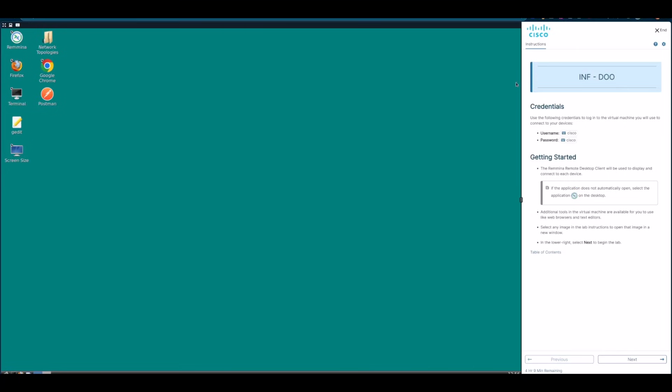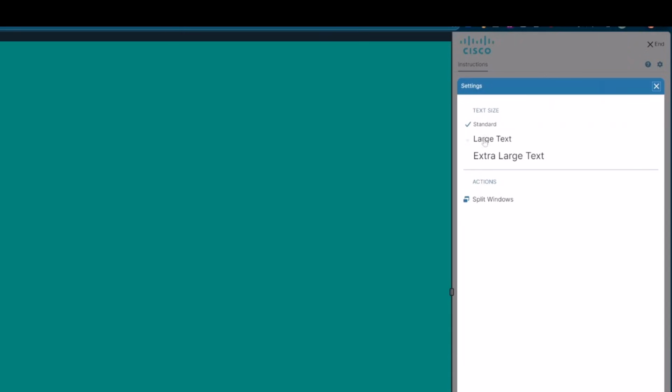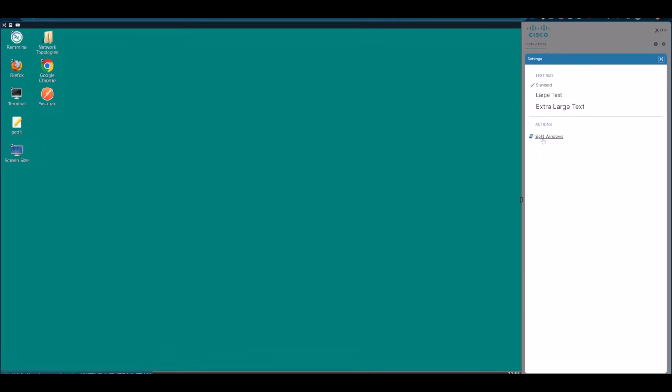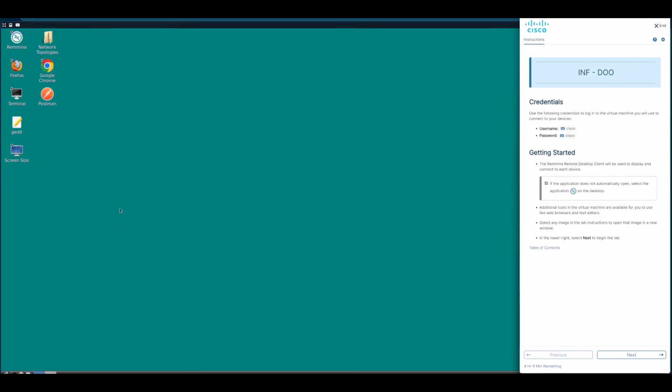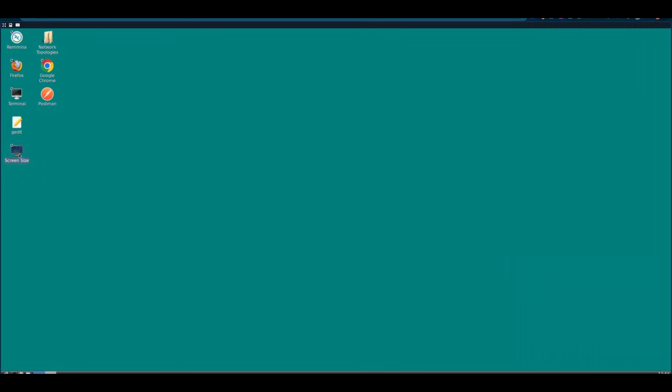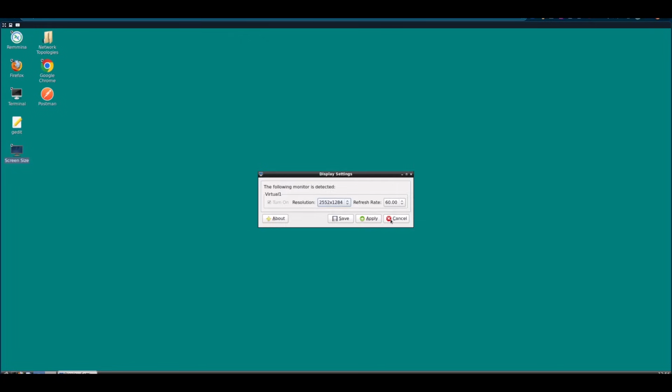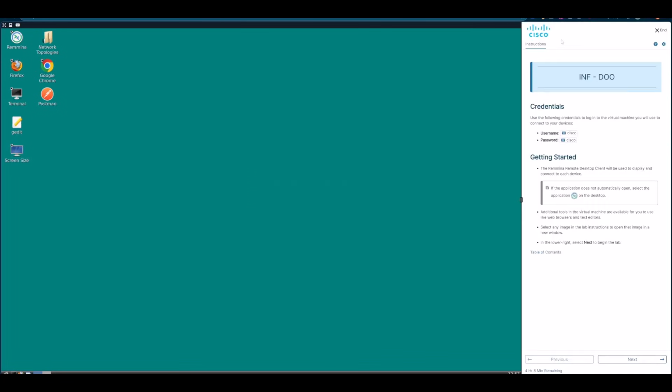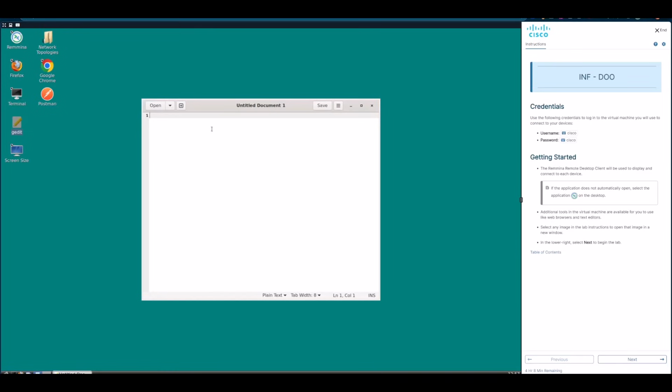So with all the help stuff out of the way, we also have a settings cog, and this is going to allow us to change the text size if we want to, change it to large, extra large, and we can also split windows here if we decide to do that. Now for the desktop itself, we have a few things. So again, you've got your screen size. You can change your screen size here if you want to as well. You also have your notepad, so you can use this as your notepad to note down any configurations or notes that you choose to do so.